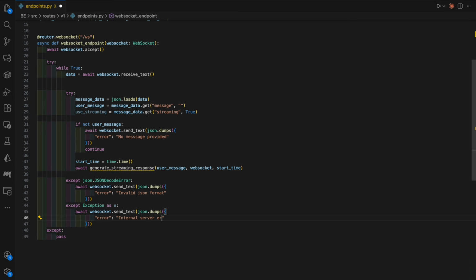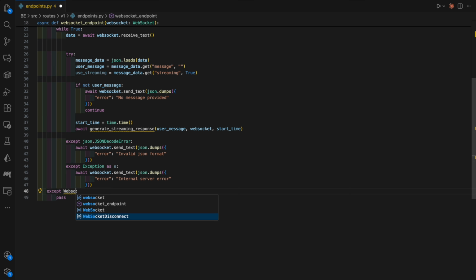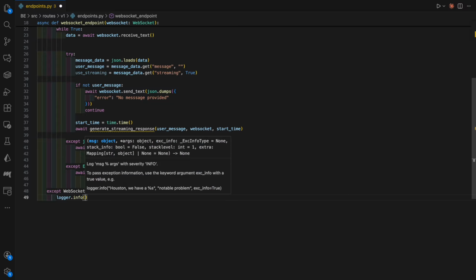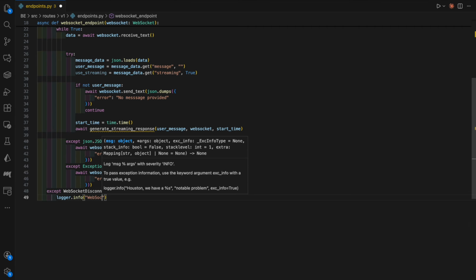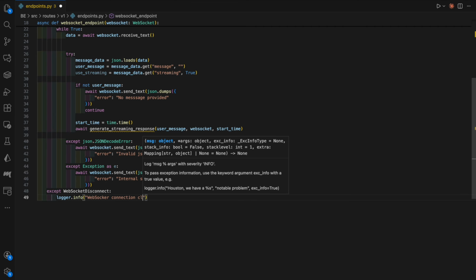And then down here, we want to firstly handle client disconnection gracefully. So the first one will be WebSocketDisconnect. And so here we can just say logger.info, WebSocket connection closed. And then we'll need to also catch any unexpected WebSocket errors. So except Exception as e, and then logger.error, WebSocket error, and then display the error like so.